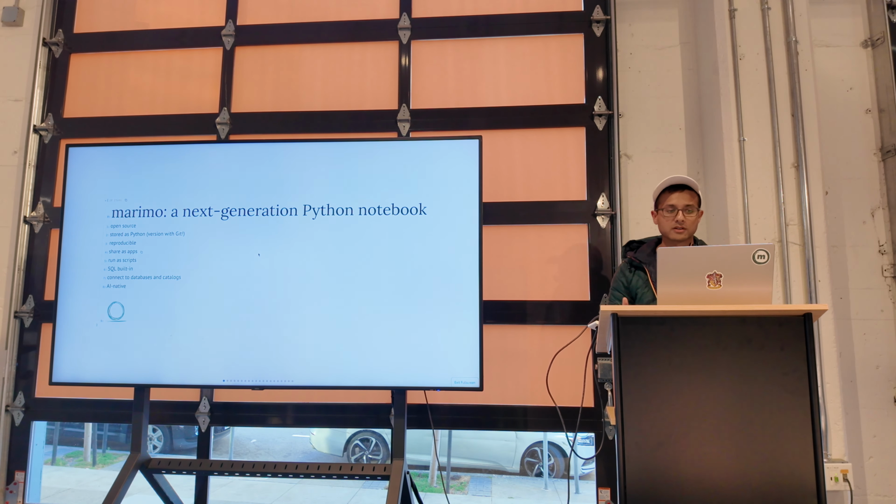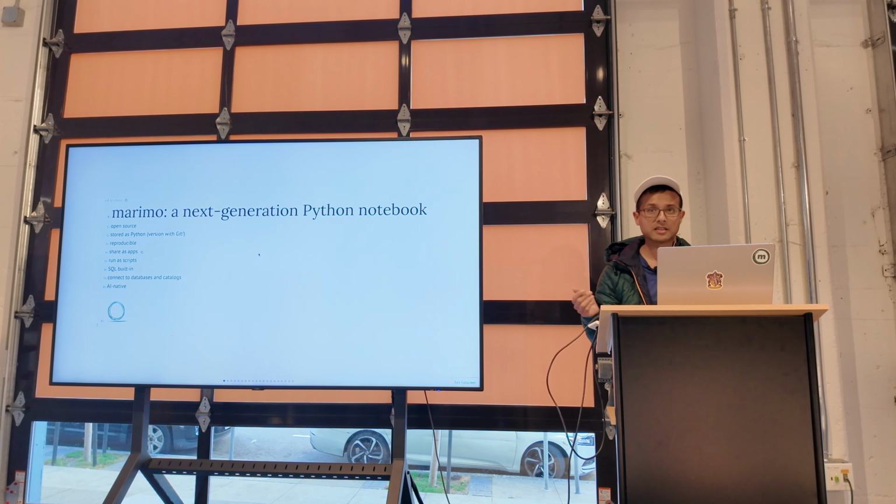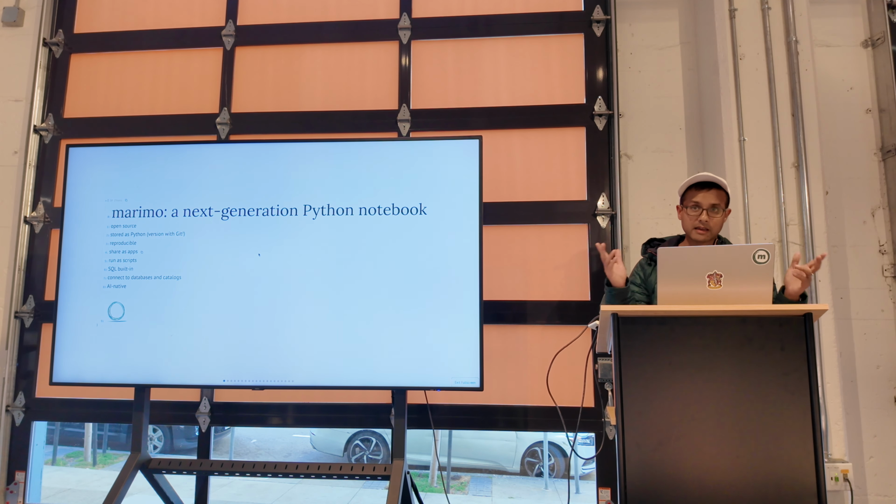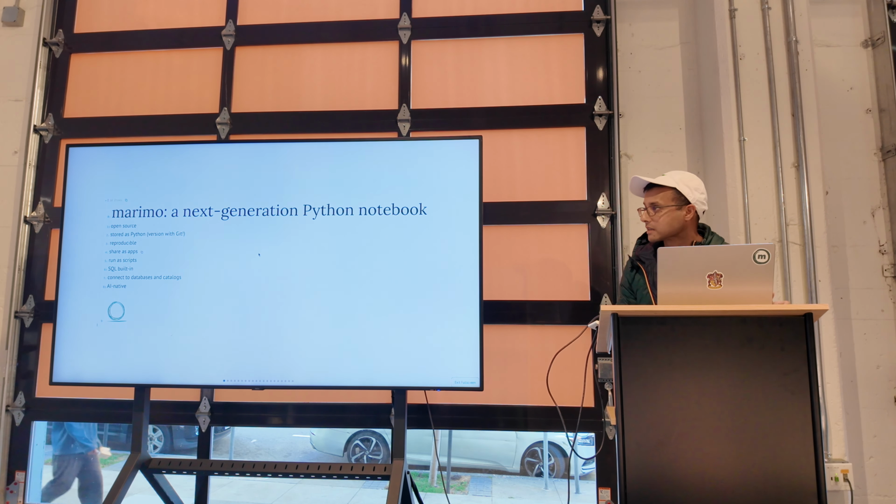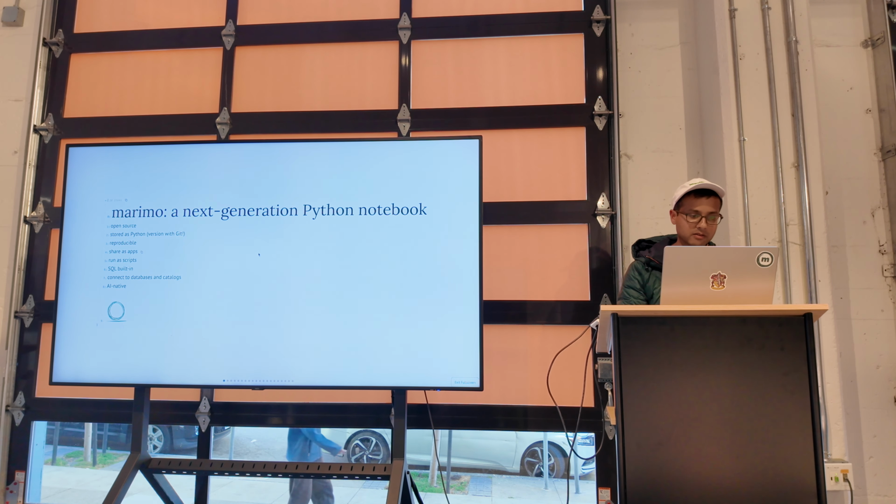So I mentioned it's open source. It's stored purely as Python, so you can version it with Git. They're reproducible, they're shareable as web apps, you can run them as scripts, there's SQL built in, you can connect to databases and data catalogs, including our data catalog, which I'll try to demo in this talk. And of course, it's AI native, because I can't talk about Python notebooks without saying those words.